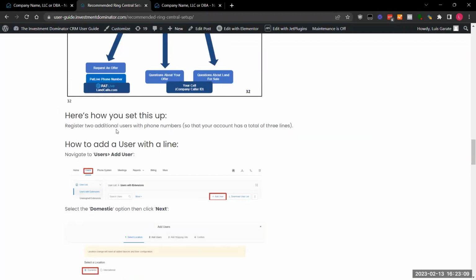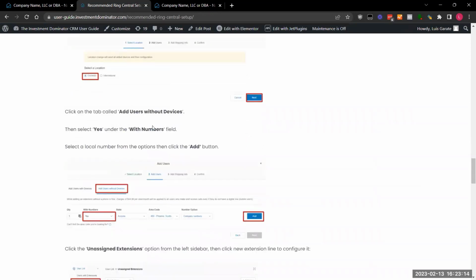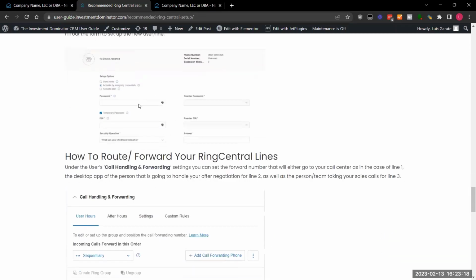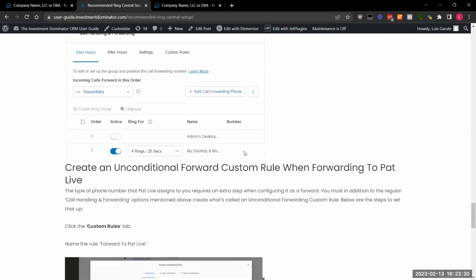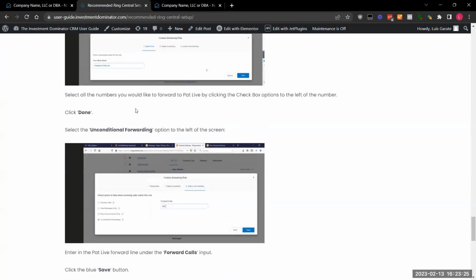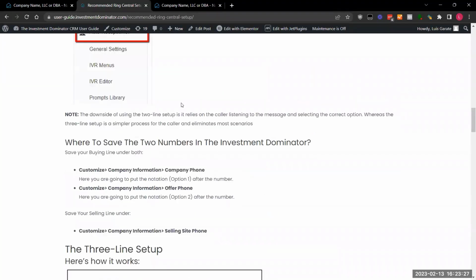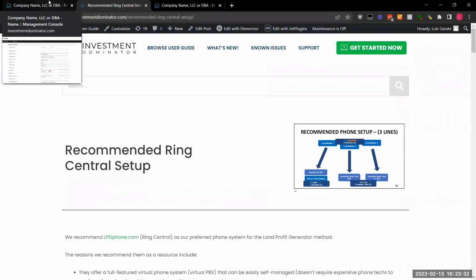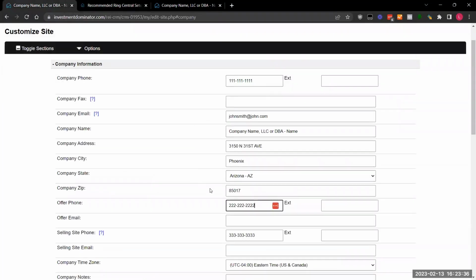So the cool thing about these instructions is you have a recommended setup for your phone, for your virtual phone line. So that's why we would recommend RingCentral, just because we have this article. We know that they work well. But you can use any other company. You don't have to use RingCentral. All right. So that's the phone numbers down.